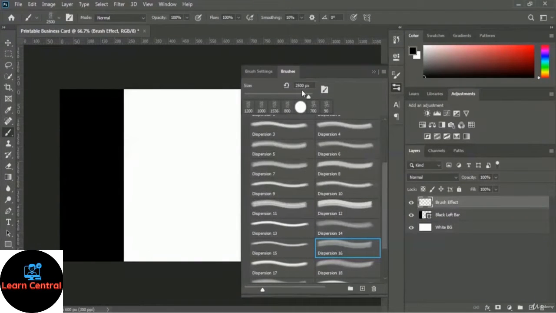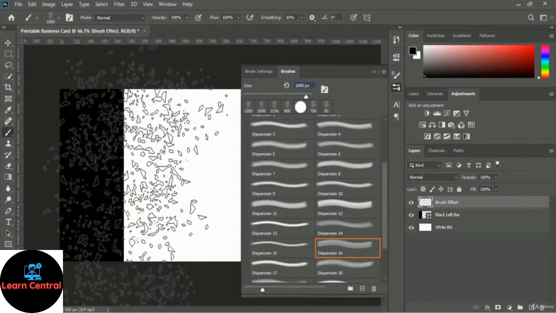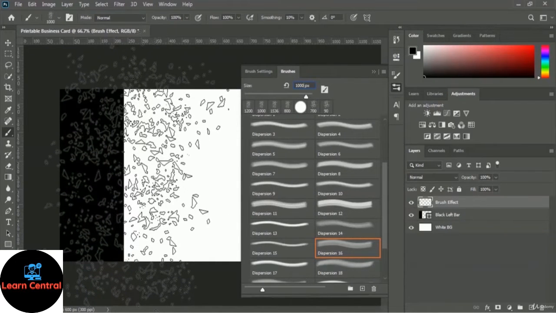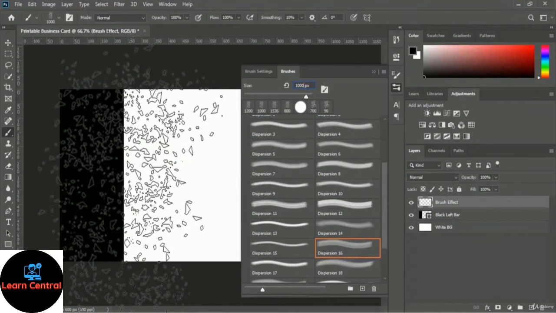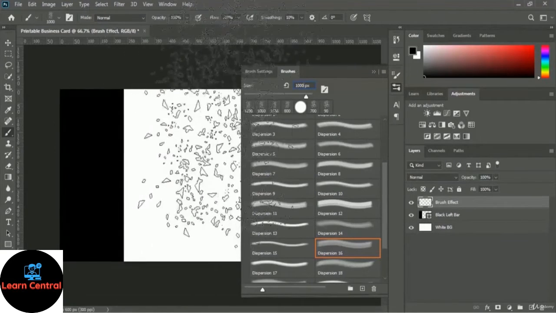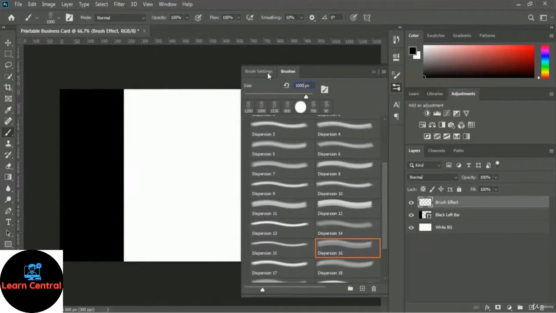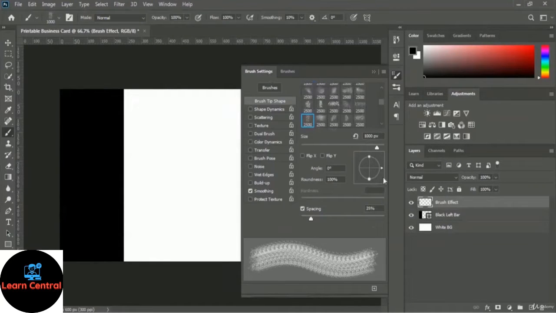Here it's right now with 2500 pixel. Let me go with 1000 pixel. 1000 pixel, and we will use this brush. And before using this brush, I want to change the brush angles. So in that case, we have to select this brush settings option, and here is the angle option, and let me change the angles.